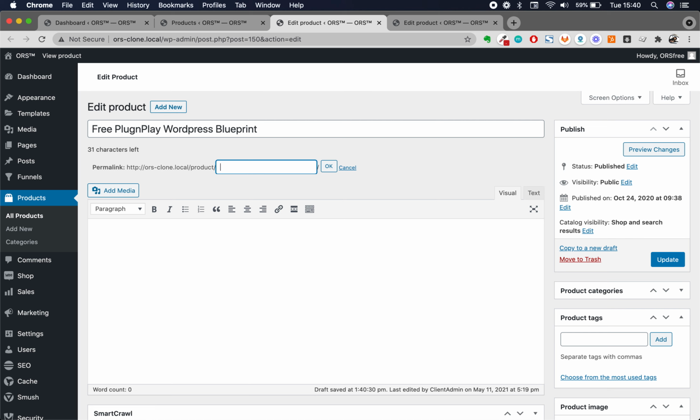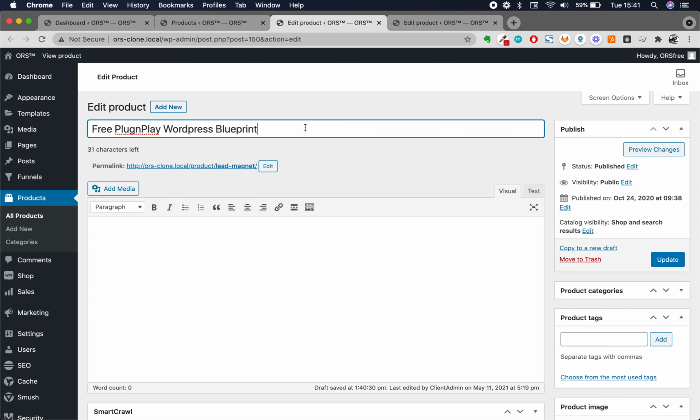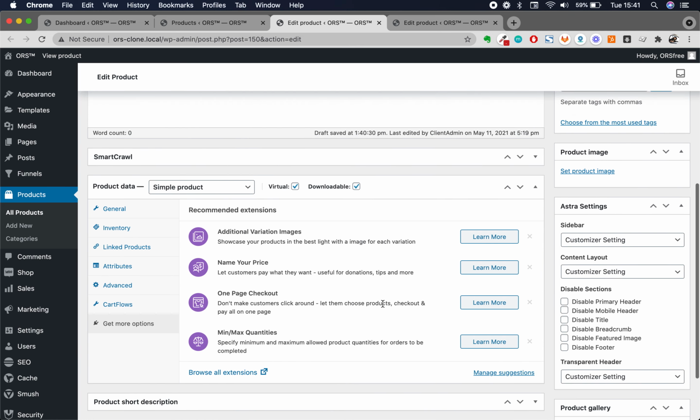So it would probably be Plug and Play WordPress Blueprint. Now I didn't spell that out. Just say okay, and then remember to say update. I'm going to leave it as that, lead magnet, and then say update, and you should be good if you change that.